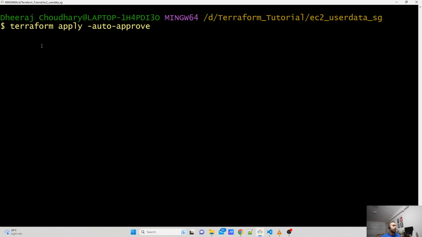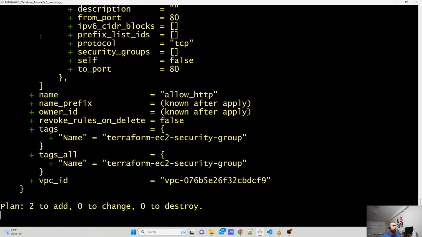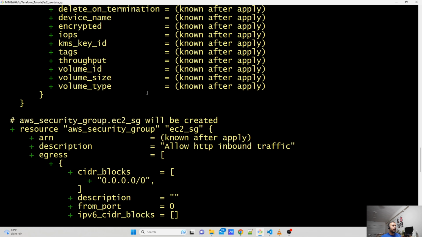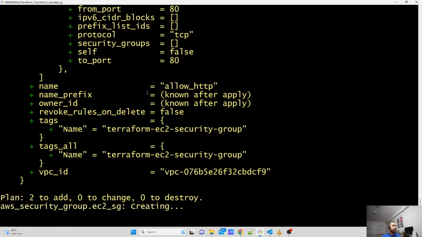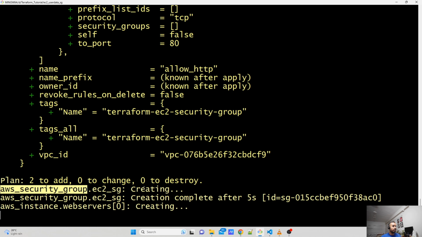So first it will read the data sources. See data source VPC subnets, and after that it goes ahead and starts provisioning the resources. So right now it is creating the AWS security group, that is the EC2 security group, that has been created successfully within 5 seconds. Now it is going ahead and creating the web server.